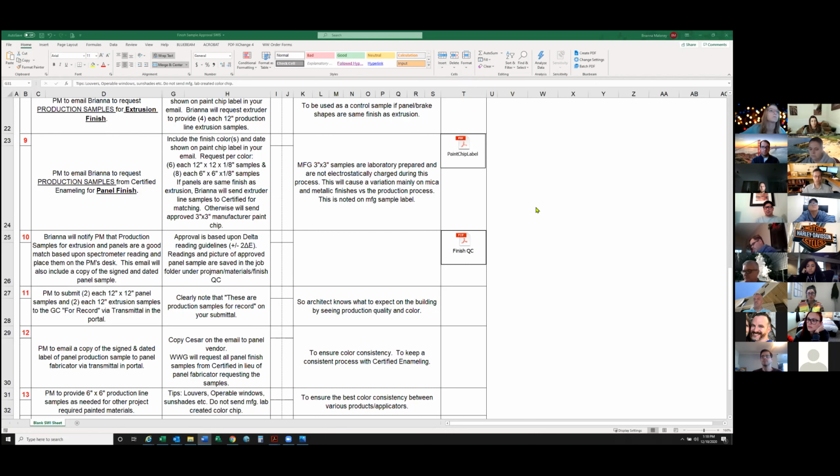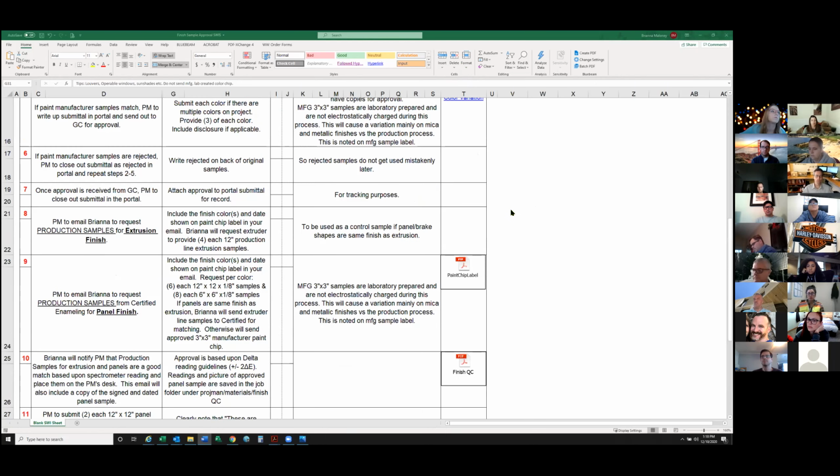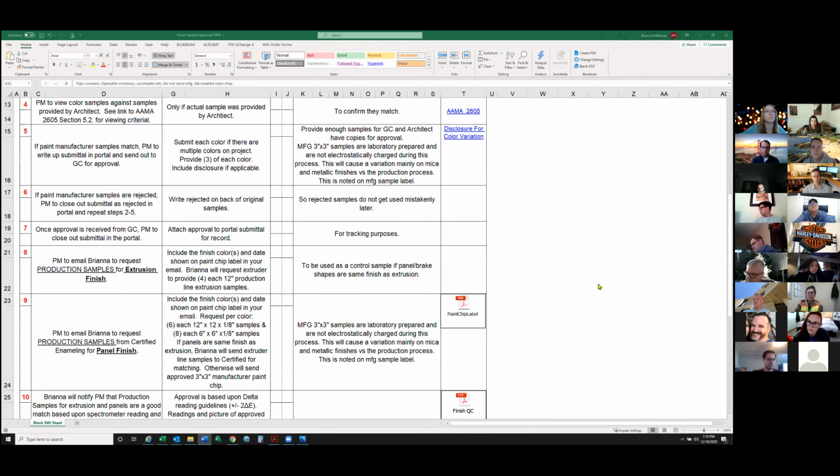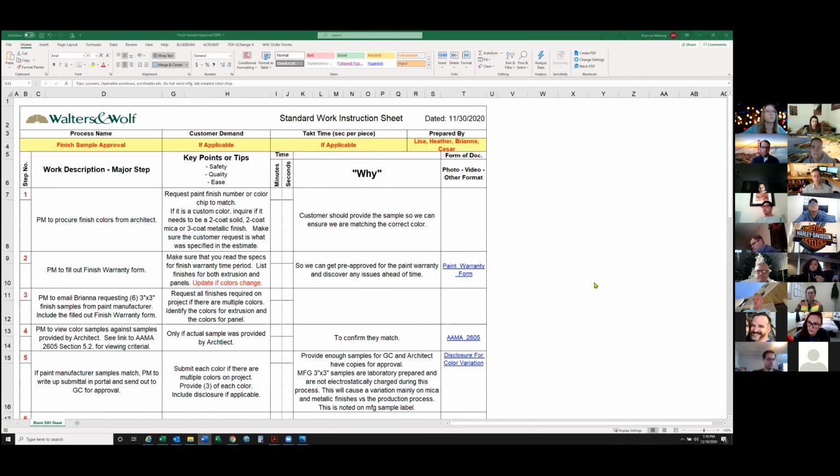And it's always been on the back of the label of those three samples. It says, do not use this for approval. And the biggest reason I feel that there's a discrepancy between that 3x3 and production is because those little samples are not electrostatically charged when they're painting it. So the mica, all that lays completely different. Well, yeah, and it's a different material too than what we would typically spray.